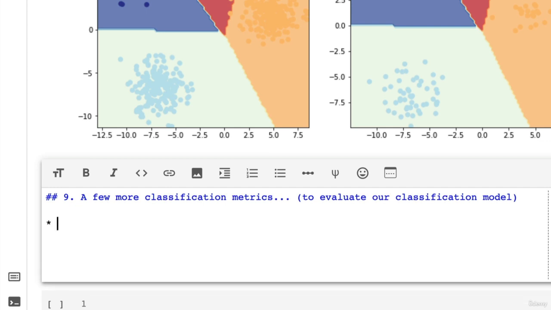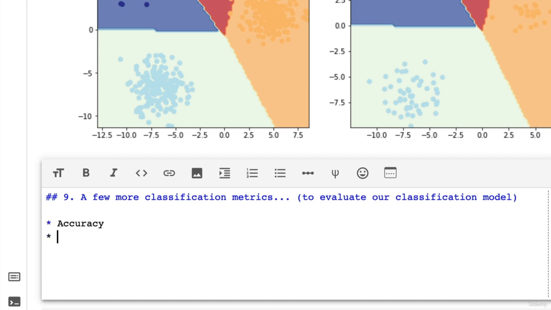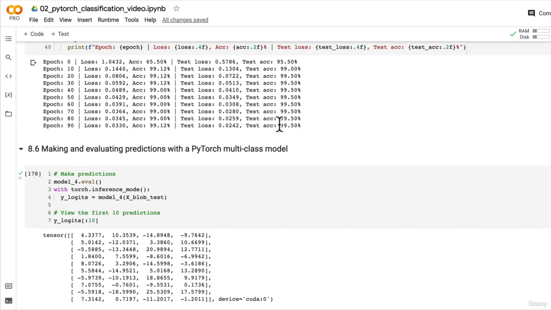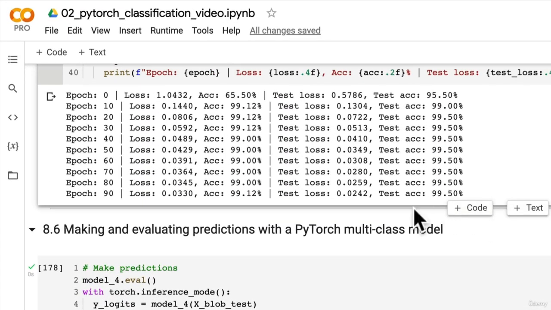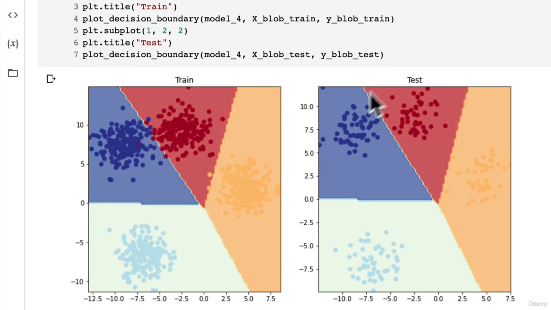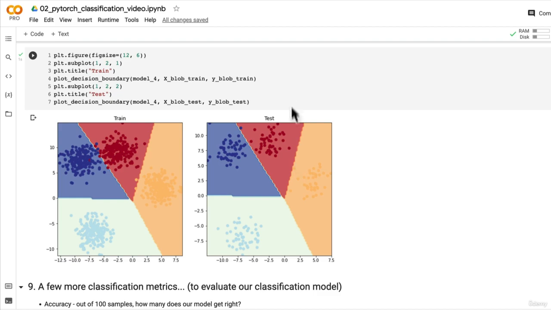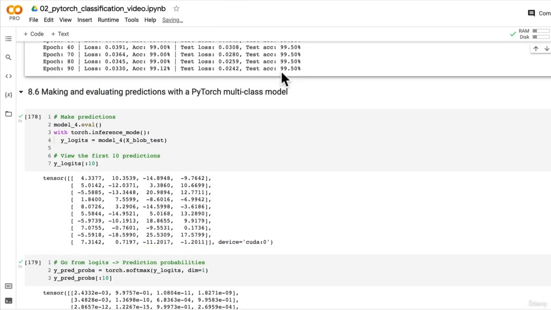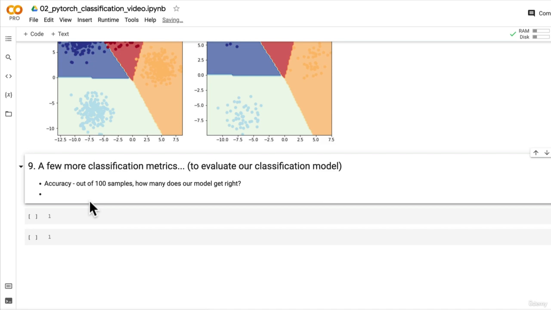So let's write down here, if we wanted to further evaluate our classification models, we've seen accuracy. Accuracy is one of the main methods of evaluating classification models. This is like saying, out of 100 samples, how many does our model get right? And we've seen our model right now is at a testing accuracy of nearly 100%, so it's nearly perfect. But of course, there were a few tough samples, which are a little bit hard. Some of them are even within the other samples, so you can forgive it a little bit for not being exactly perfect.